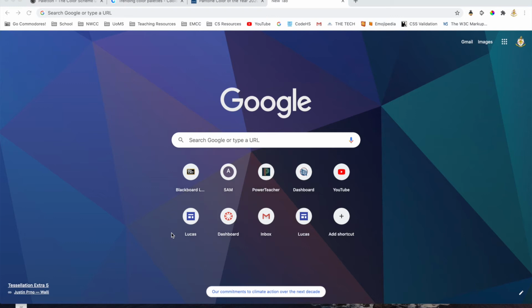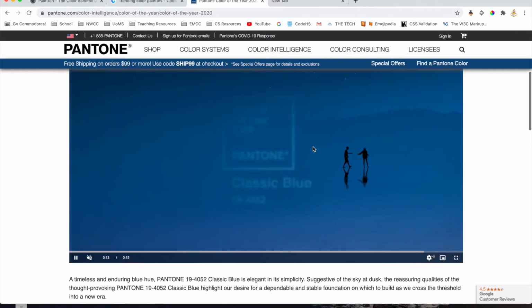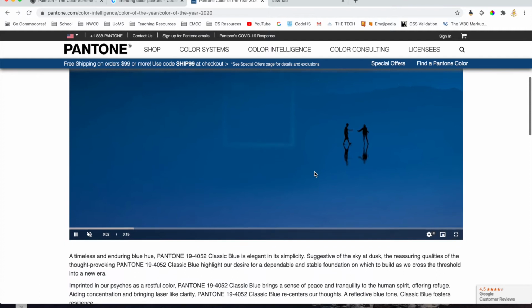You need to be very mindful of having a good color palette, a good color theme. Color is really important. It's so important, it's its own industry. I don't know if you've ever heard of Pantone. Pantone just released their color of the year, which is classic blue.